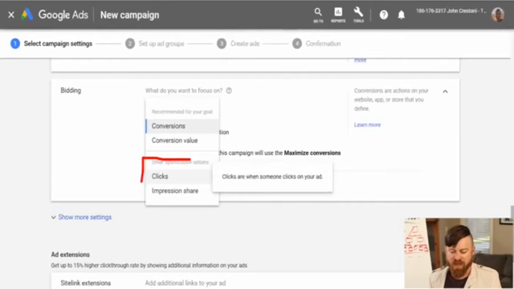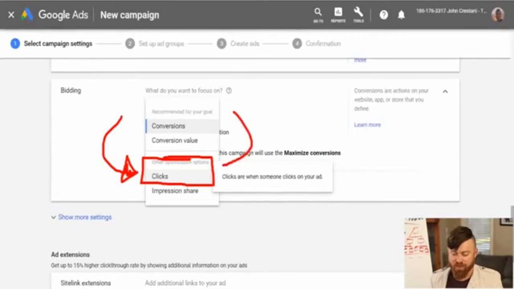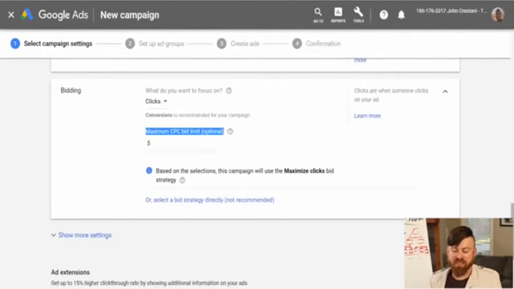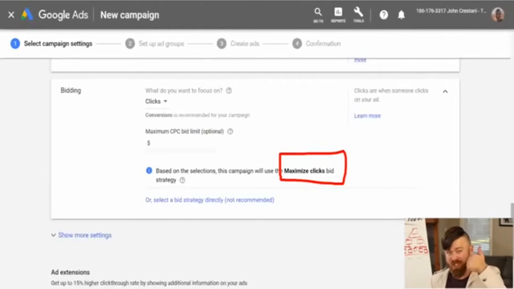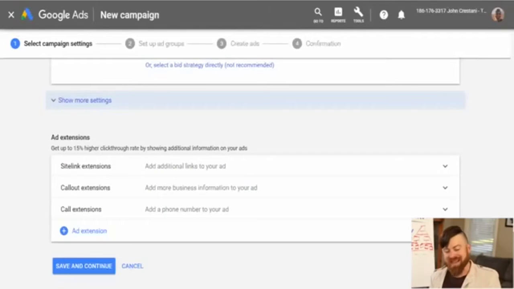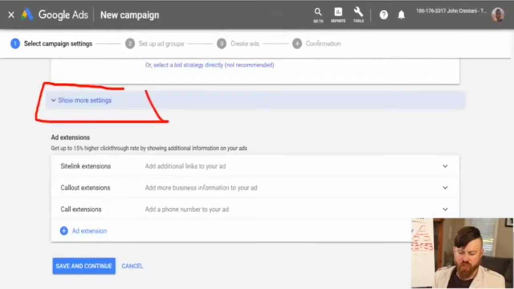But we're going to focus on clicks for the time being because I'm just going under the assumption you don't have conversions yet. Now, we're not going to set a maximum CPC bid. This is an optional thing, and we don't need to worry about that right now. By default, it's set to maximize bids, which is fine. Now, the next thing I'm going to look at is show more settings.